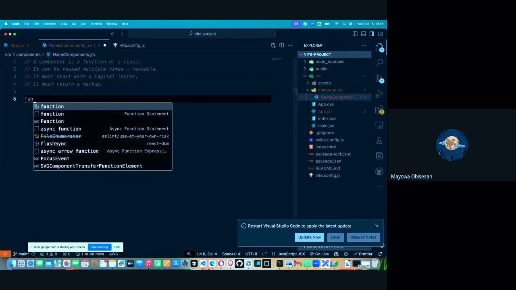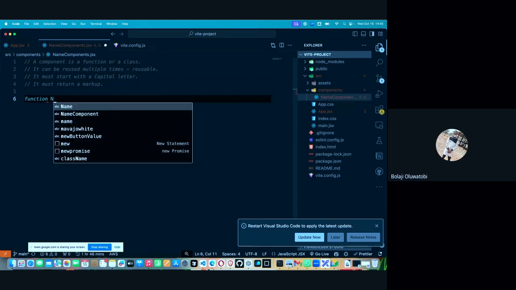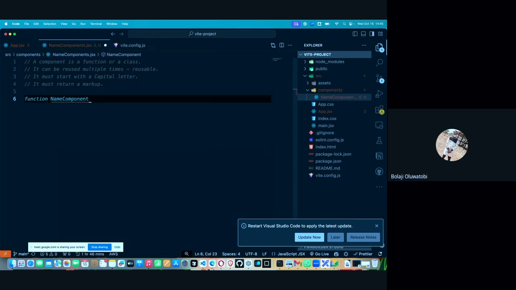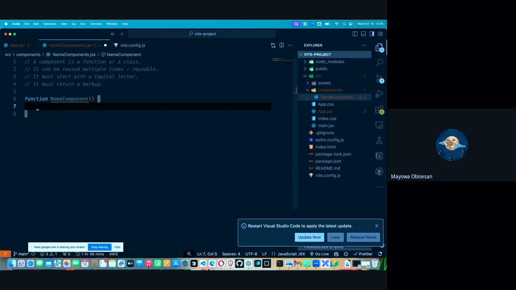So now let's try creating the component again. I'm going to be exporting it. Yeah, exporting is not compulsory, but that depends on how you want to use it. That's why I'm not adding it to it.